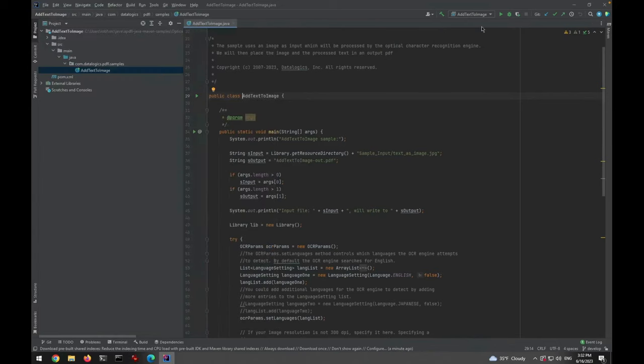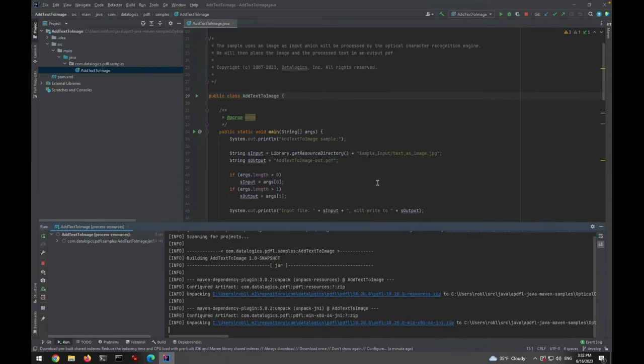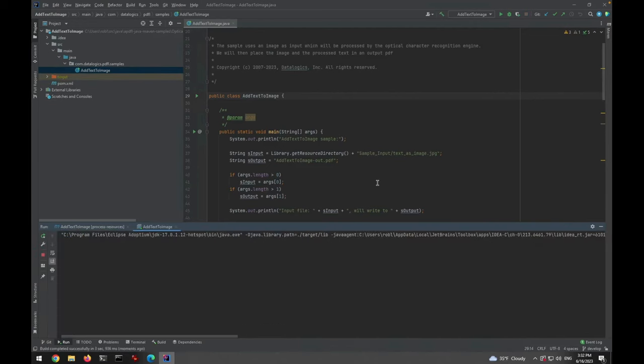So all we have to do to run the sample is click Run, and it will actually go out to Maven Central, download all the packages, and unpack them as necessary. Takes just a few seconds. It also will go out and get a license key, good for a 30-day trial.